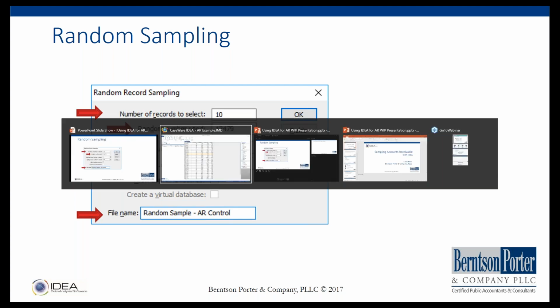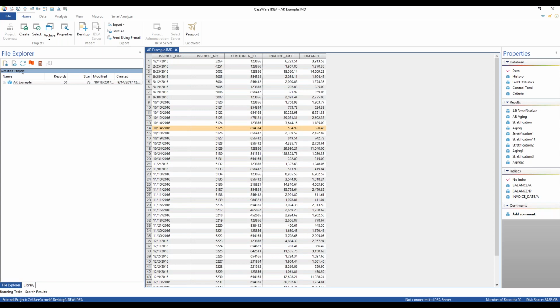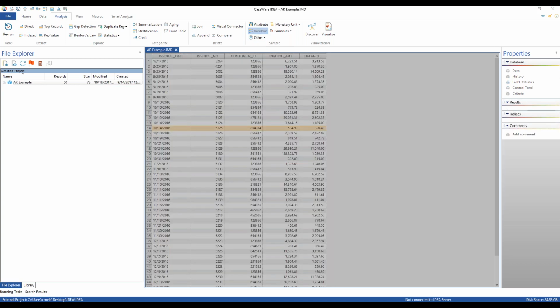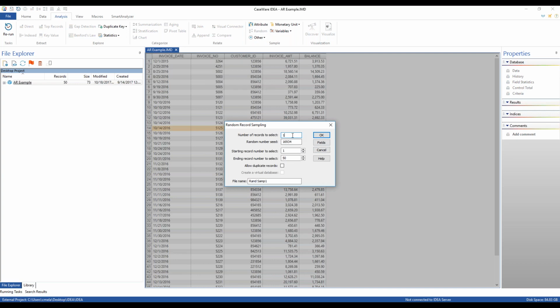So we'll jump over to the IDEA sample file, and I'll show you how this process actually works. You can see here's the basic file, and pretty much everything that we're going to do today is in this analysis tab up on the ribbon on the top. You can see there's a lot of options and a lot of features that IDEA has. Primarily, we're going to spend our time in this sample section over here on the far right. And if you click random sampling, it'll take a second, and it'll pop up with that window.